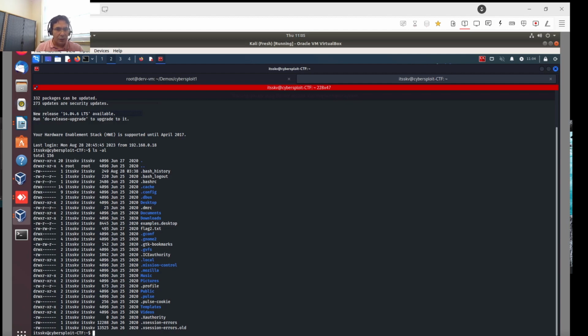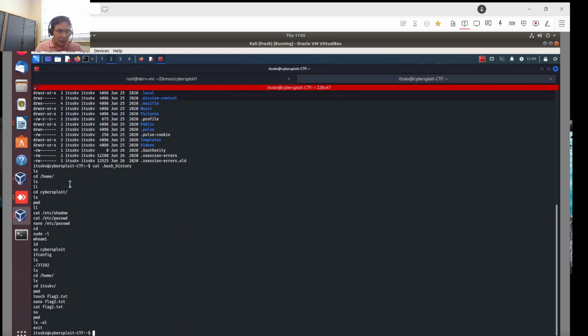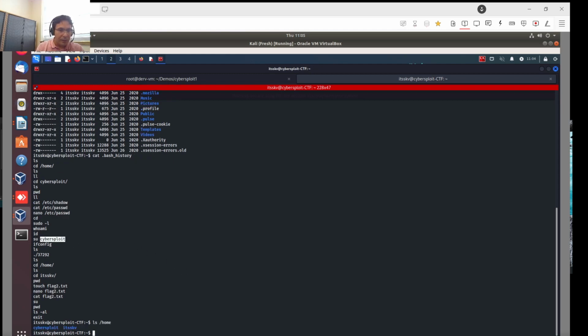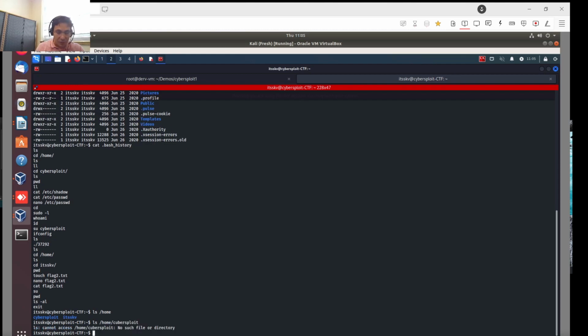I cannot find any interesting things. Probably we could look at the bash history. Sometimes they might sudo cybersploit. Okay. So most likely it seems to me that there are other flags we need to look at, and cybersploit most likely is a username. Let's confirm that yes, cybersploit is another username. So let's see if I can look inside the home of cybersploit.